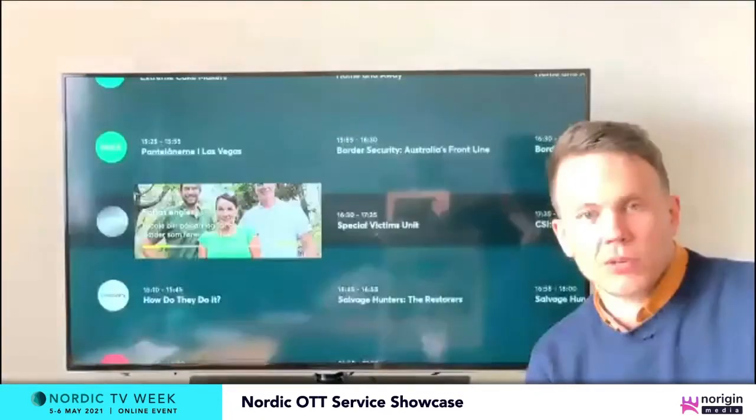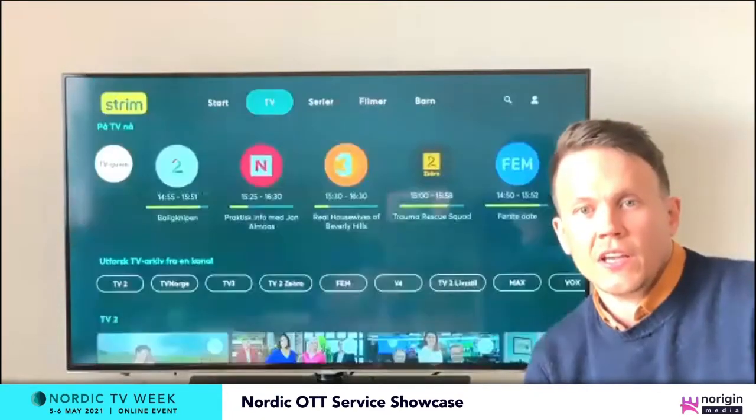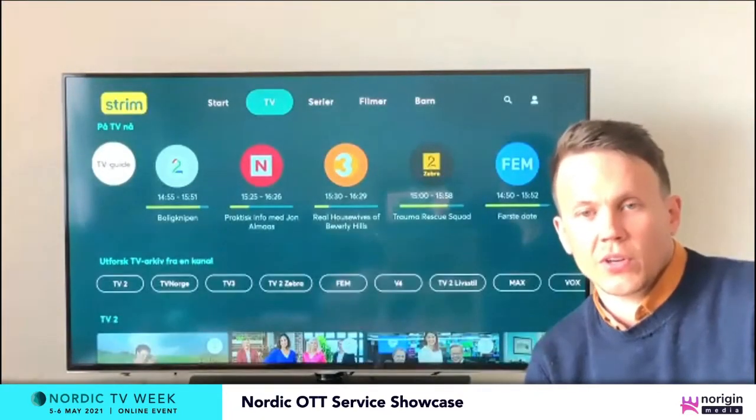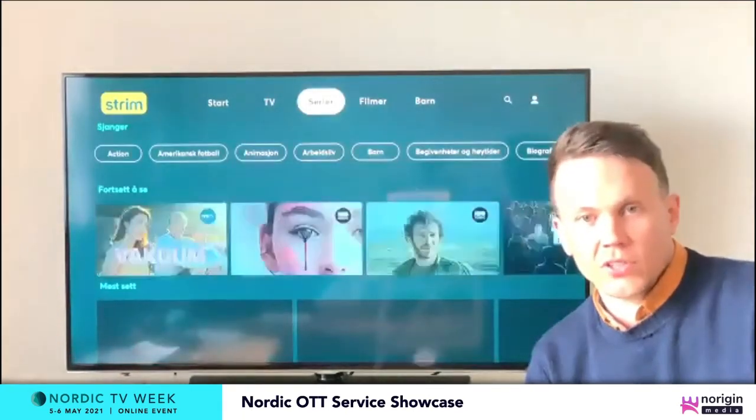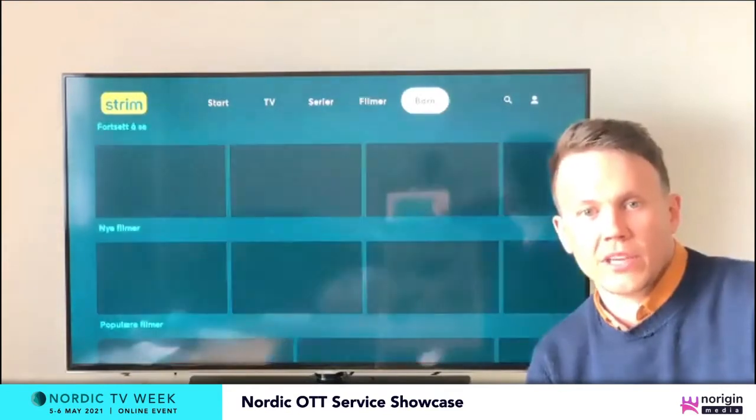button. Then a quick run through the rest of the application. If we look at the top menu, we've got category pages for series content, for film content, and for kids content.